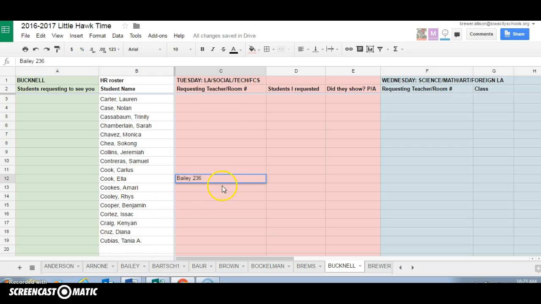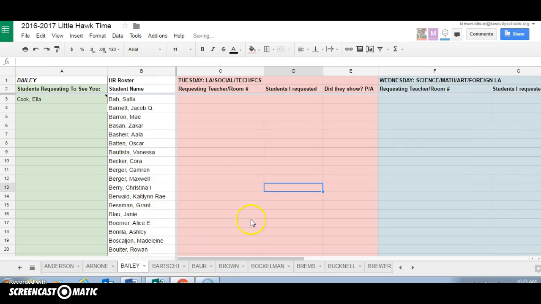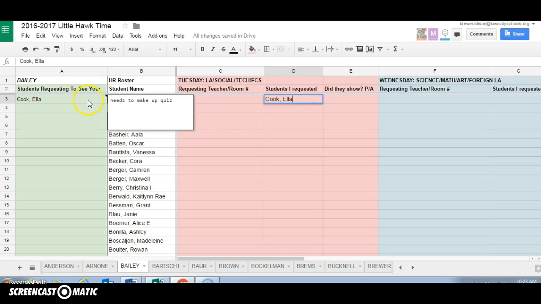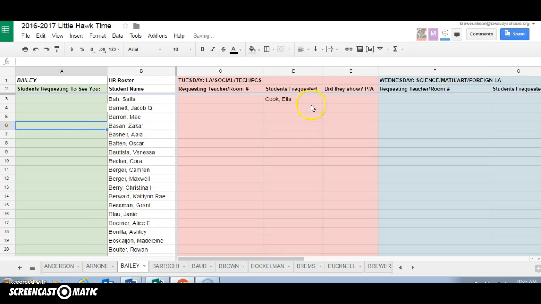Let's go back to Mr. Bailey's sheet. Now we just mentioned that Mr. Bailey has requested Ella Cook, so he's also going to put her name in column D, students I requested for Tuesday. Since he has requested her, my suggestion is to clear out her name right away. So you know, yep, I've scheduled that kid, I've taken care of it, we're good to go.